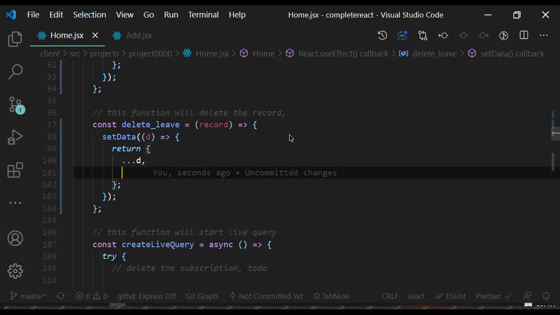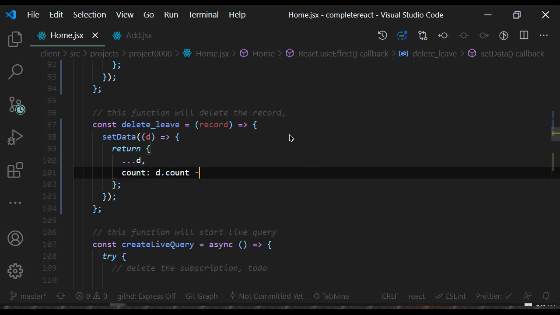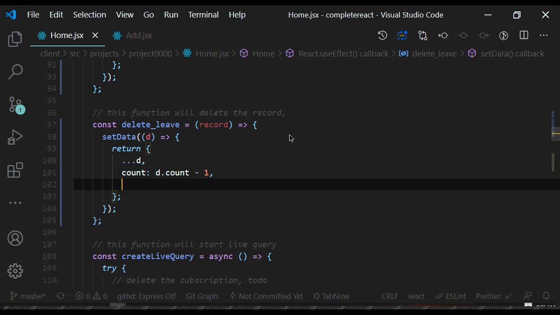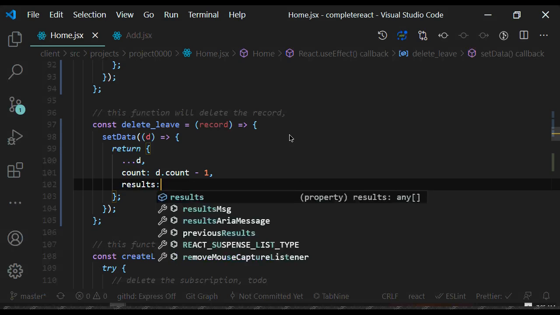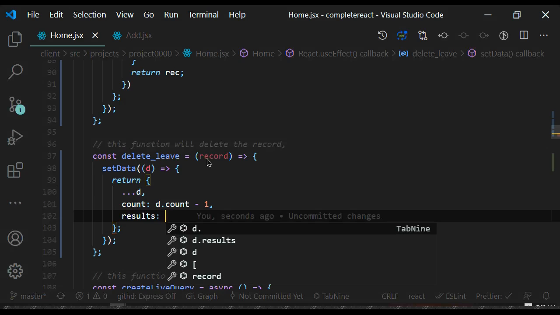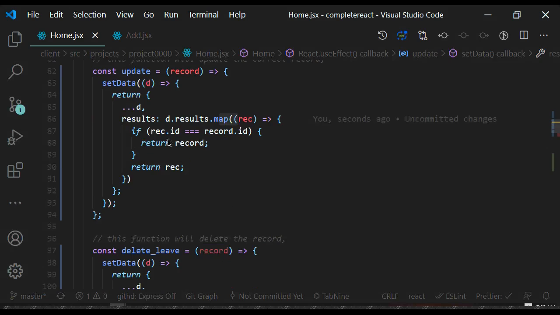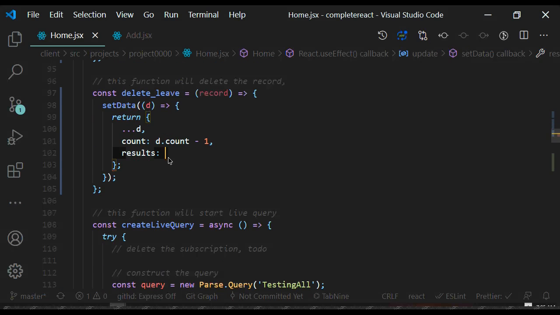We only have to delete the current record. So the count will become 1 less. So I'll say d.count - 1. Whatever count is there, we have to decrease the count. And the results, let's do the results. Here, I just want to delete the record. So I don't want to take the record which is deleted. This record is deleted. So I will not use map. Map modifies the data and returns the data. I will use filter here.